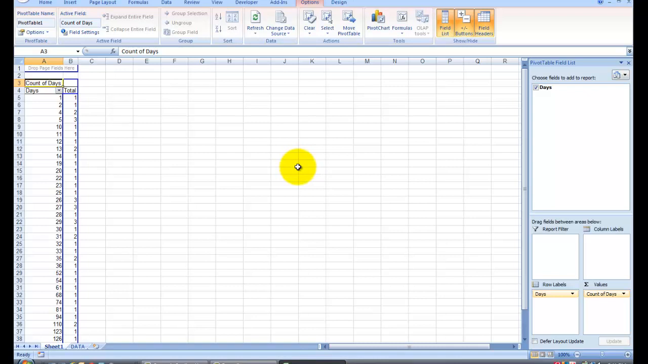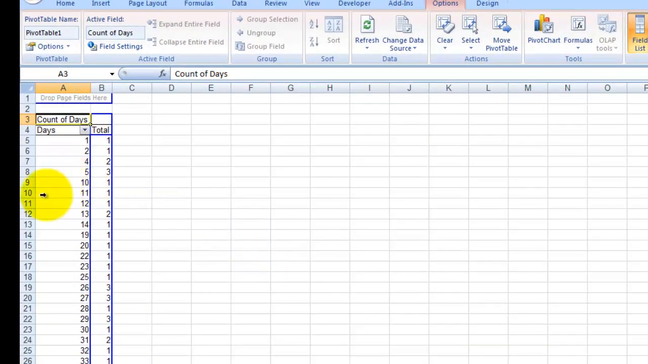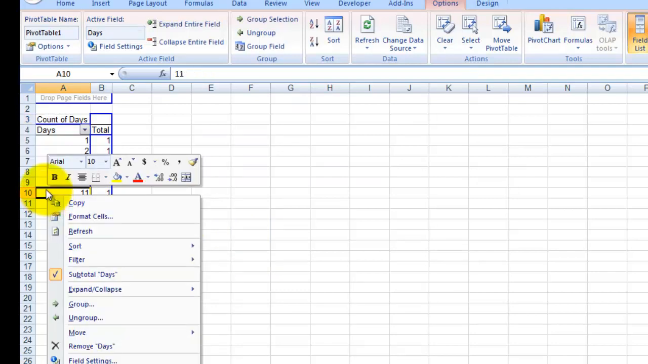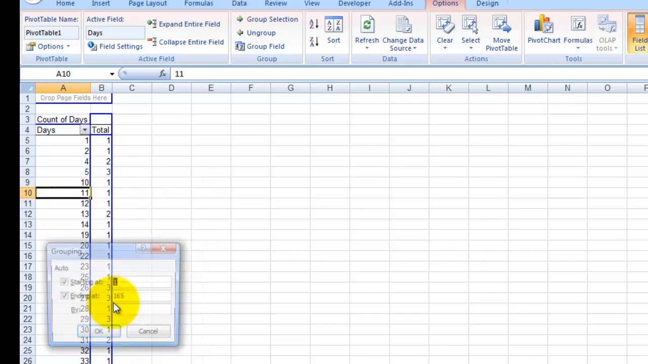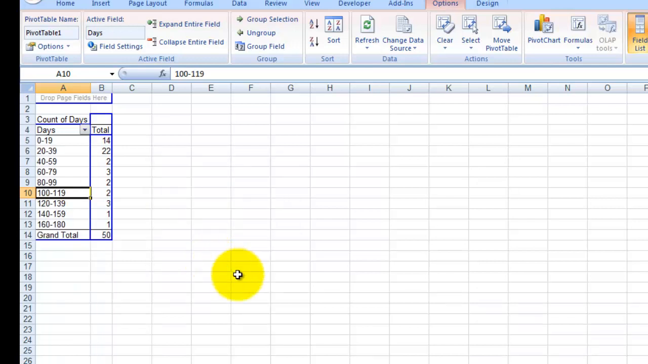Now at this point we're still seeing all of the raw data represented, and we need to have summary level buckets. So what we do is we right click on any one of the cells that's showing the number of days, go down to Group. As you can see, this group pop-up goes from the beginning minimum number to the ending maximum number. We want to go a little bit lower than the minimum, a little bit higher than the maximum, and maybe we want to change the increment, so say by 20. So now we have that summary level set of data.